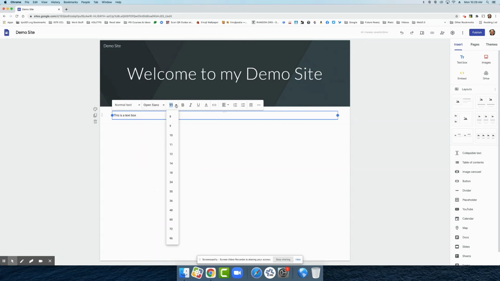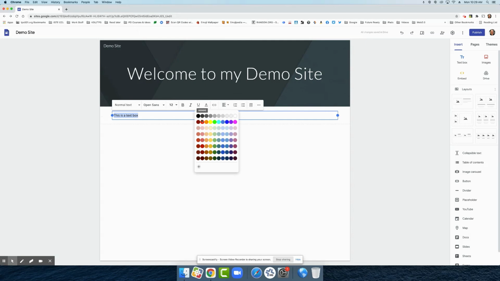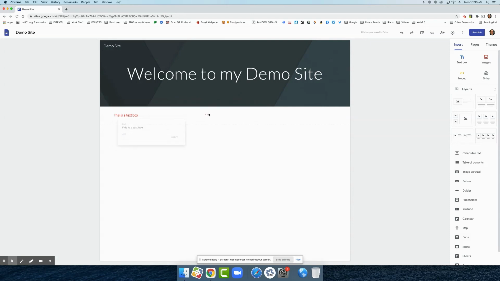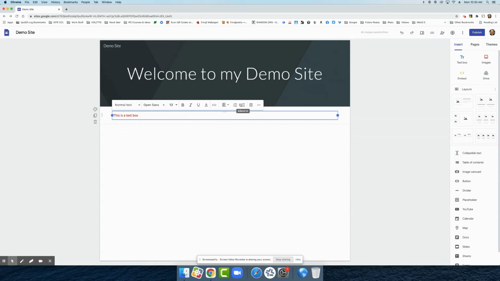Font size, the default's going to be at 11, but you can change the font size, bold, italicize, underline. Font color is something new that they've added, so you could change the font color. You have alignment buttons. You have a link where you can add a hyperlink to text. You can also add a bulleted list or a numbered list. And if you don't like what's in there, you can remove it.